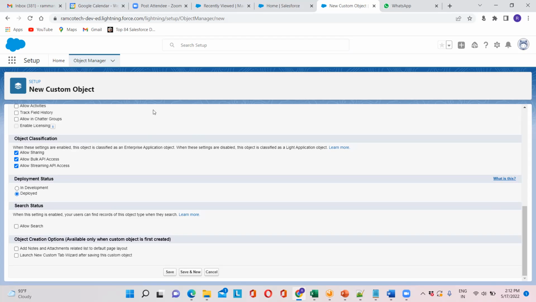After completion of all our course, we'll be having some mini project. That time we'll do it. It's a matter of just 30 minutes. That's it. And the last one, object creation options.